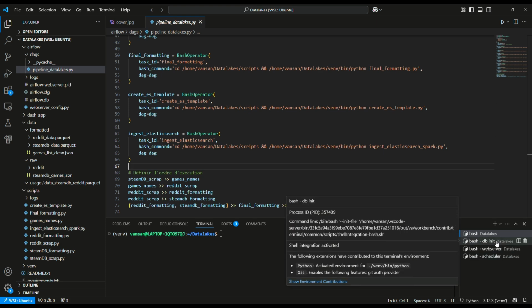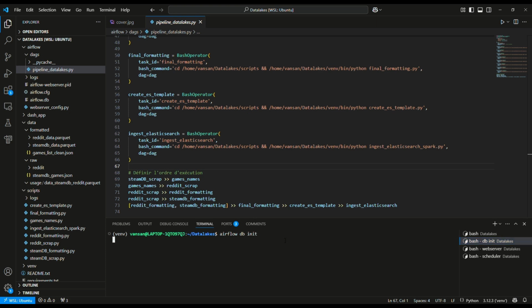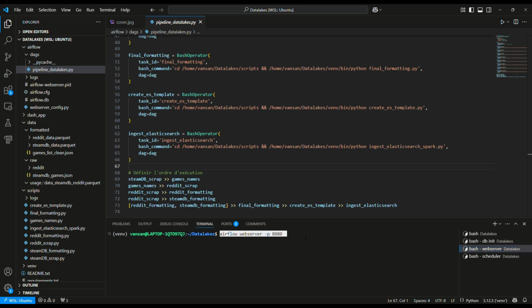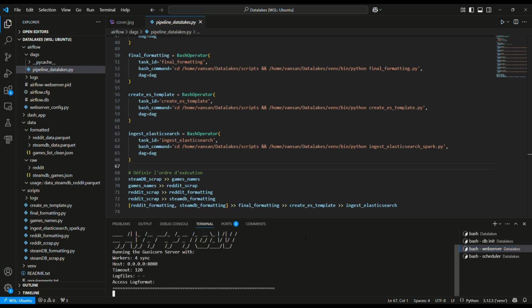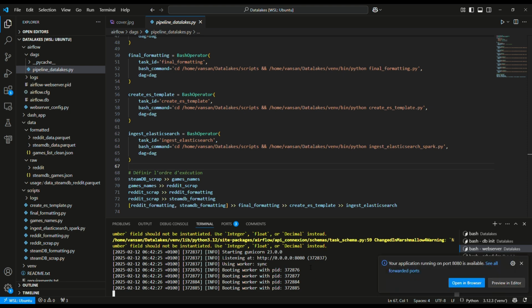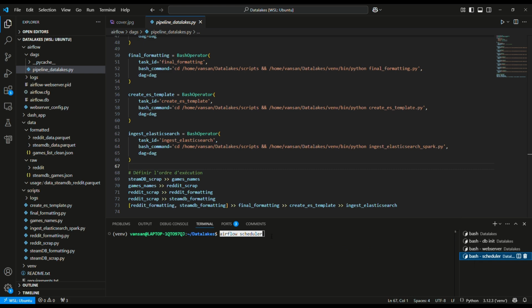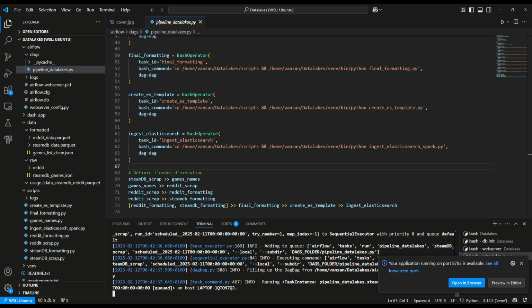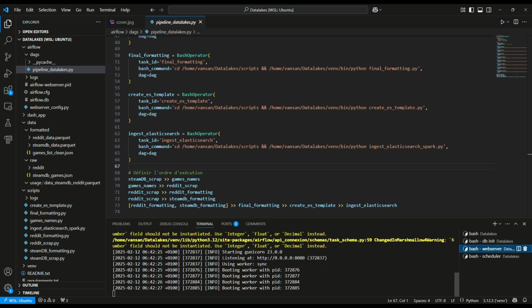First, let's initiate the database. Then we'll run the web server. Oh, it's ready. And lastly, let's run the scheduler. Alright, so let's open Airflow and look at it.